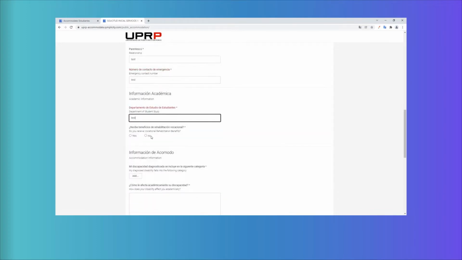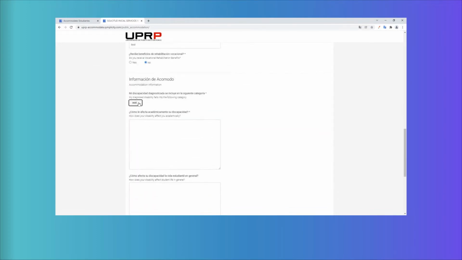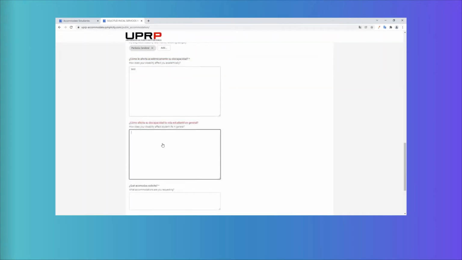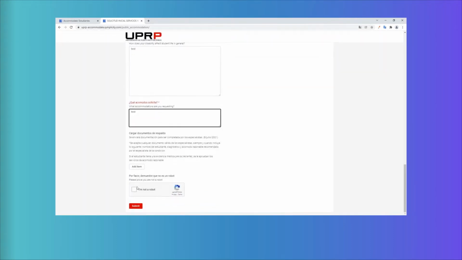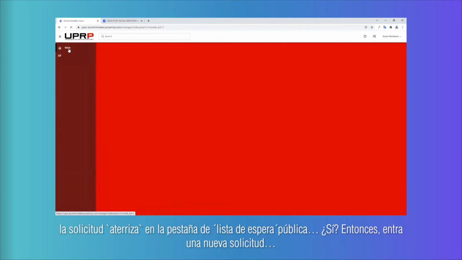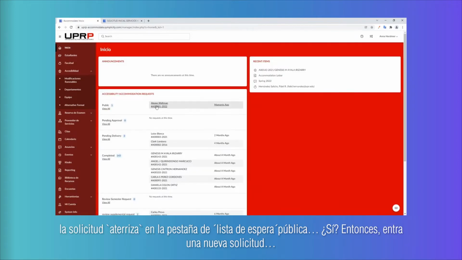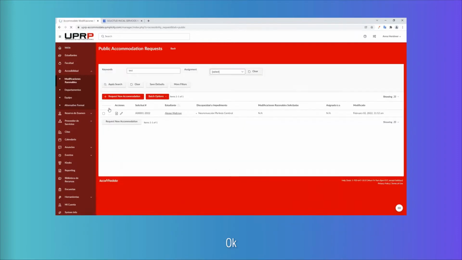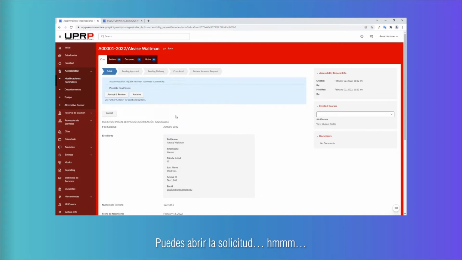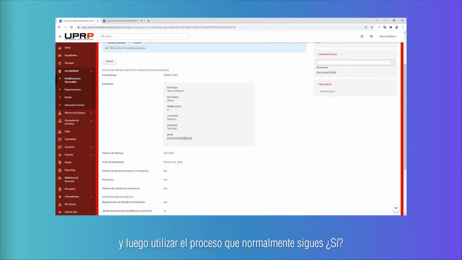I'm just gonna try to zip through this. Okay, so the new student fills out the form. They will land in your public queue, right? So a new request comes through. You can open up the request and then go through the process like you normally would, right?